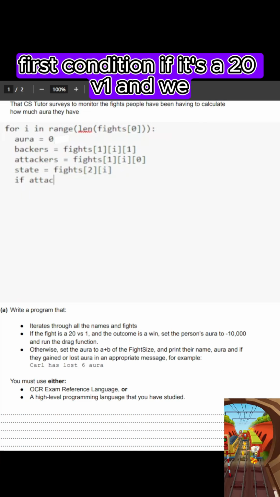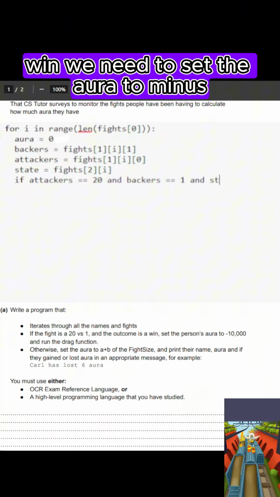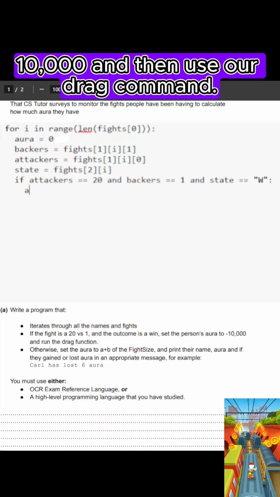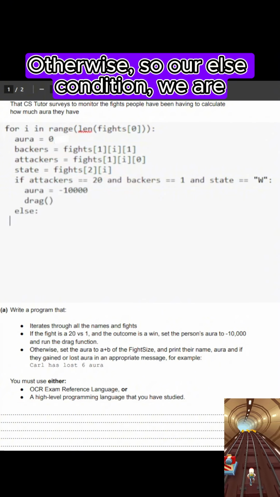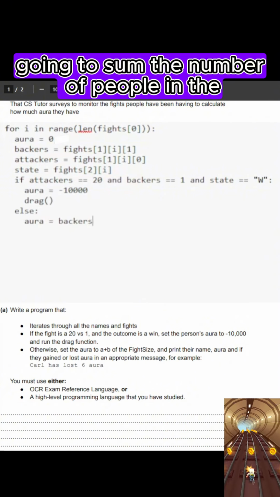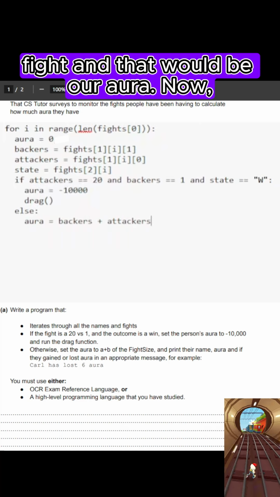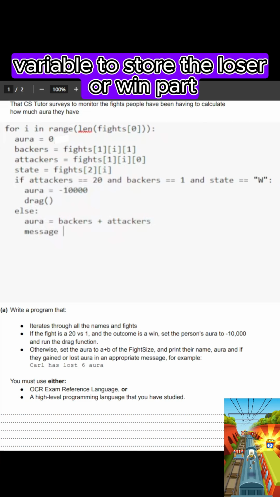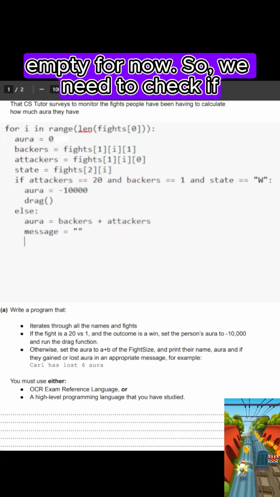Now, for our first condition, if it's a 20v1 and we win, we need to set the aura to minus 10,000 and then use our drag command. Otherwise, so our else condition, we are going to sum the number of people in the fight, and that would be our aura. Now I'm going to create a quick temporary variable to store the lose or win part of a message, and I'll leave this part empty for now.